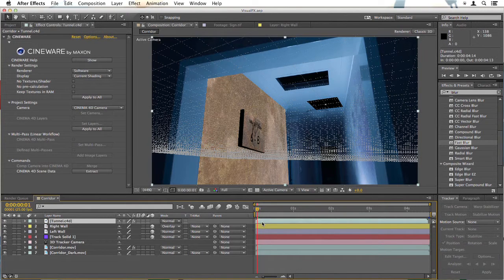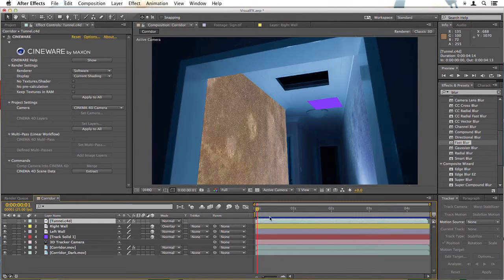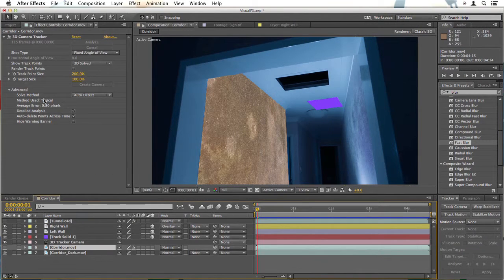I'm just going to make that layer, the tunnel layer, invisible so that we can work on the door frame. As we texture all the background and the ceiling, this door frame is going to look more and more out of place because it's so shiny and clean, so we need to dirty that up. To do that, we go back to our corridor layer, click on 3D Camera Tracker, and we're looking for a tracking point on the door frame.